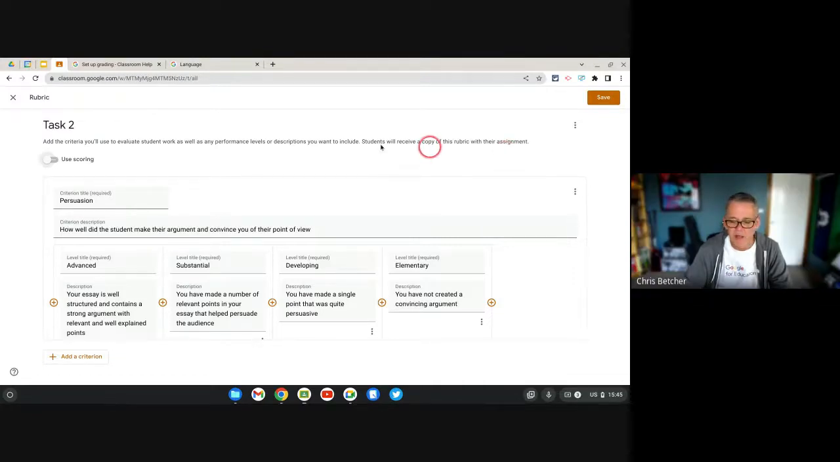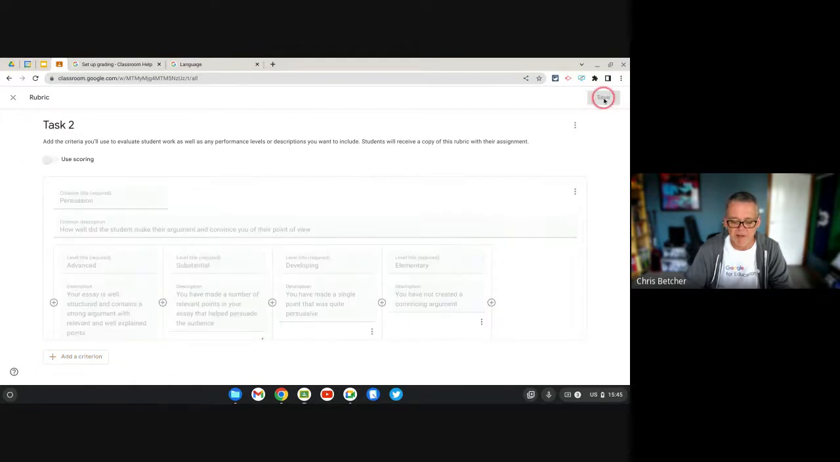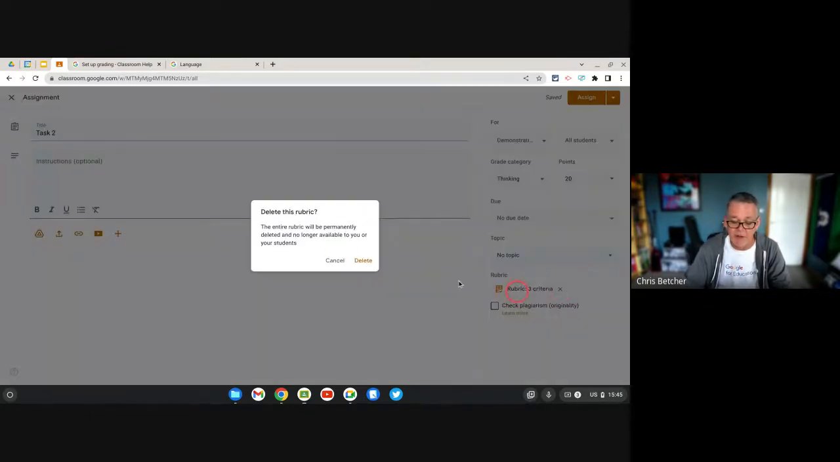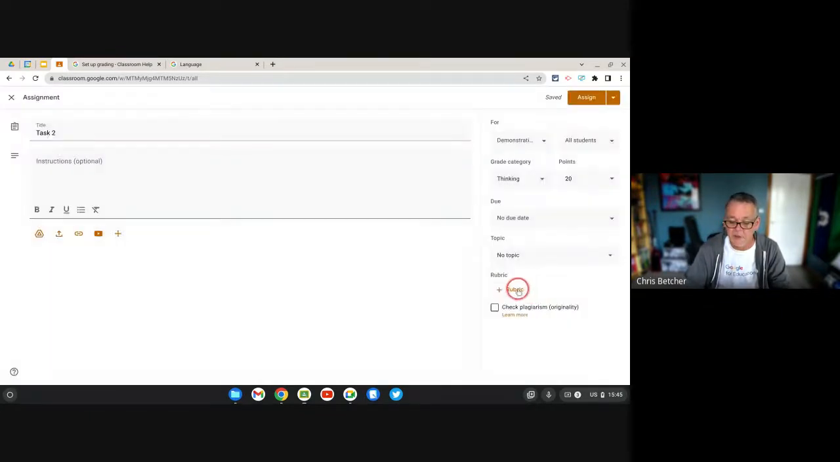If I save that, there you go. So that's the second way of getting one. You import it from another thing. And the third way you can get a rubric in here, I'll just get rid of this for now. I'll just delete it from there and I'll show you. The third way is to import it from Sheets.